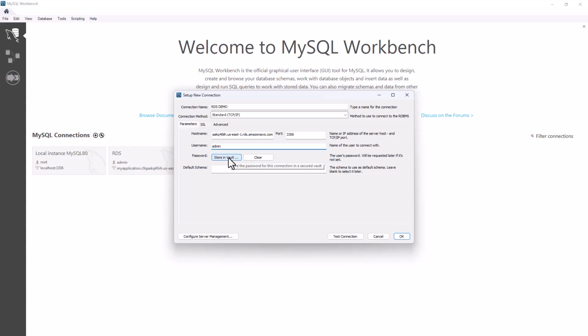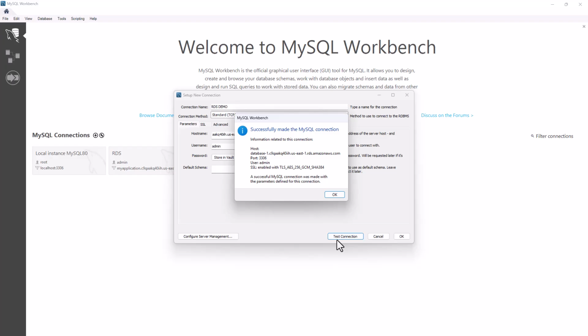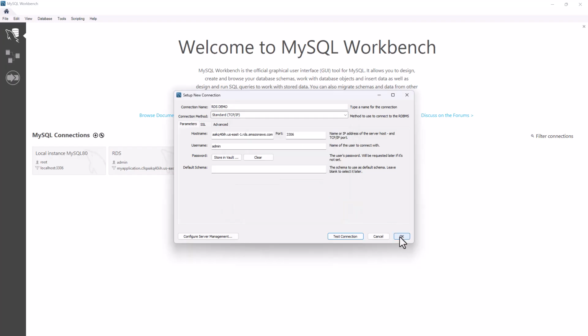I'll just add the password here. So I added the password by clicking on store in vault, and I'll say test connection. Okay, let us see if the connection is successful. So you can see connection successfully made. Okay, I'll say okay over here.